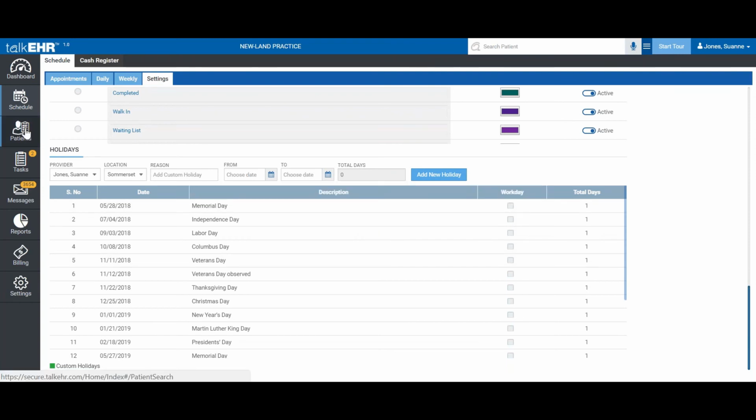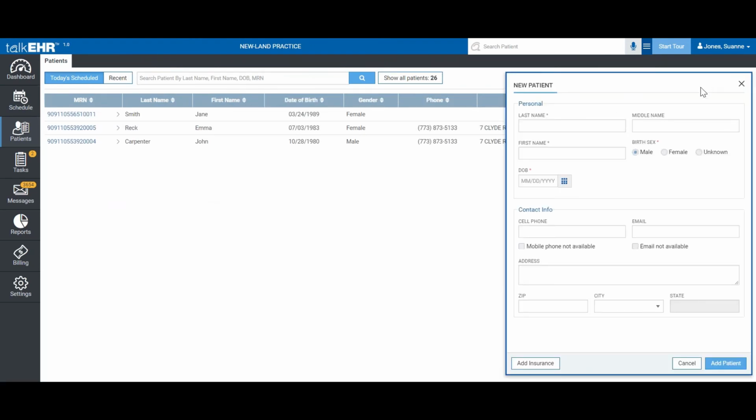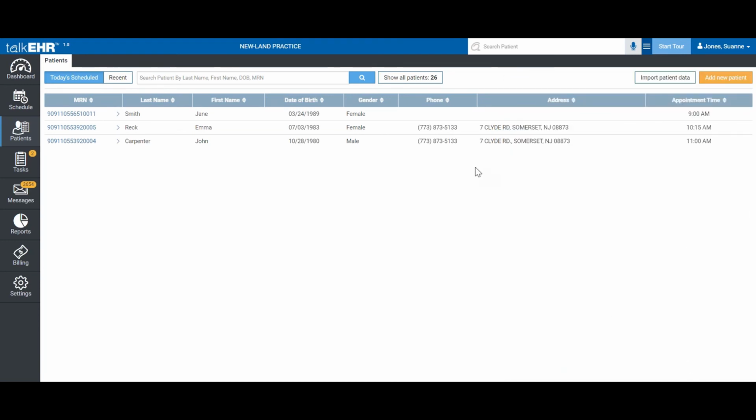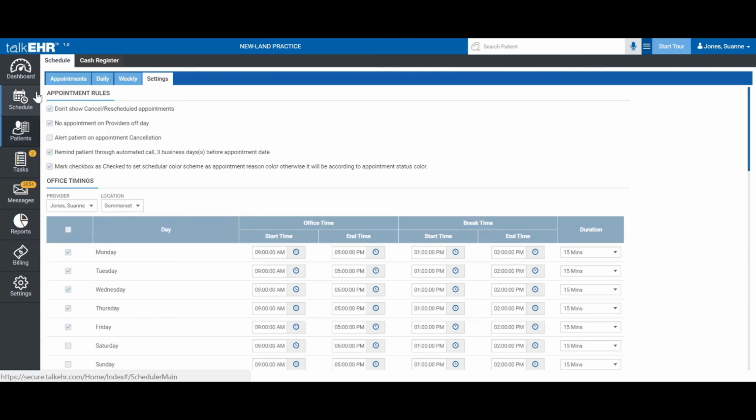To add a new patient on talkEHR, you would go to the Patients tab, click on Add New Patient, and again, fill in the mandatory fields that are present there with a single asterisk. Once you have done that, you can also add the insurance of the patient. Once you have added the patient, you can schedule an appointment for that particular patient or any other patient.